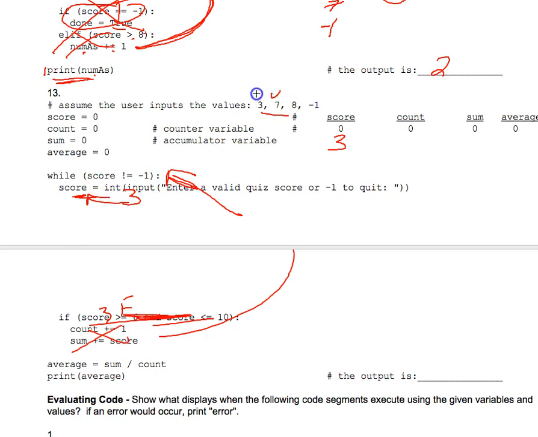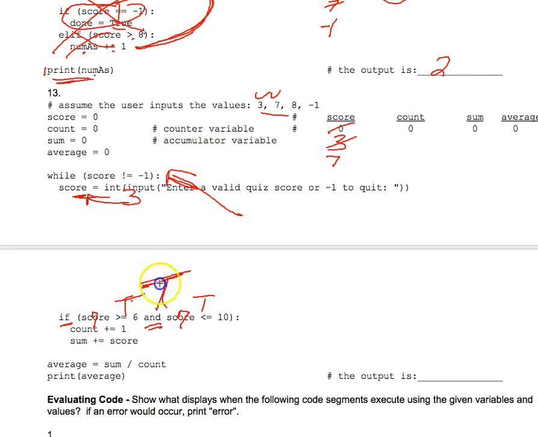Another number gets inputted here, that's 7. And we ask, is 7 greater than or equal to 6? And is 7 less than or equal to 10? Since score is currently 7, this half is true, and this half is true, and when you have a true ANDed with another true, the whole thing is true. Therefore, because this if statement is true, we do execute these lines of code. We add 1 to count. We add score into whatever sum is. Okay, score is currently 7. We add that into that 0. We loop back up to the top of the while loop. The next score is 8.